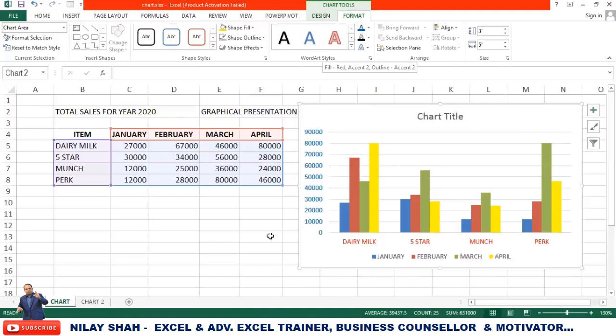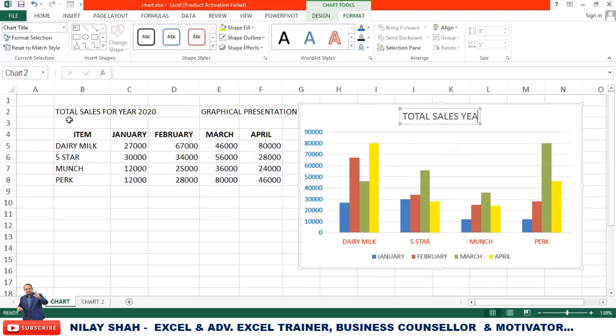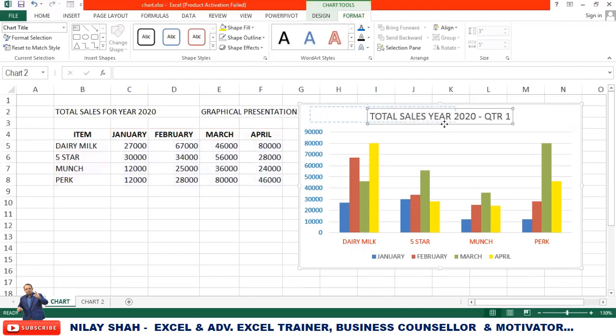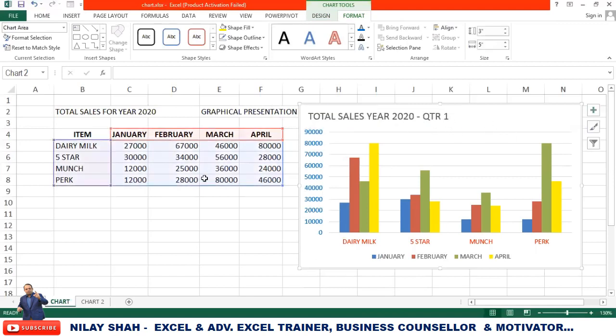Now, if you want to add any more or additional heading, for example, you can see the chart title. I would like to add Total Sales Year 20, sorry, 20 Quarter One. This is absolutely okay, but if you would like to add a symbol or something additional into the chart, what you can do is simple: just move your heading here.